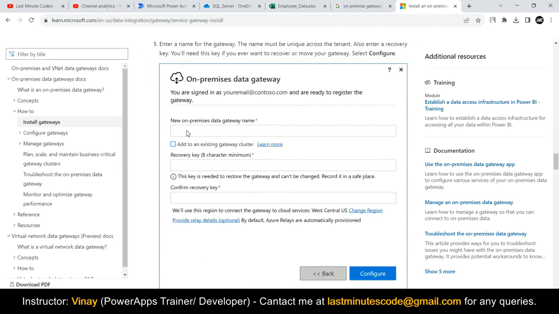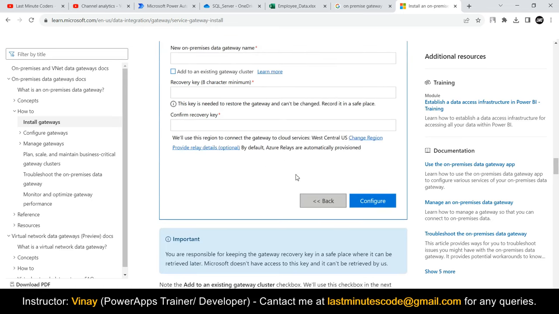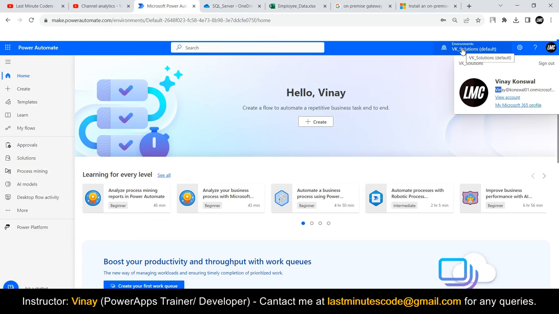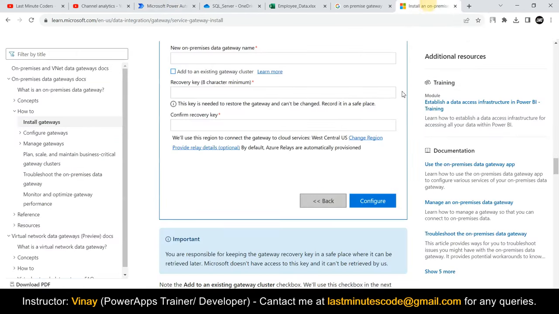Here, give the name like I have given LMC underscore gateway. You can just write your name underscore gateway, then give some password and select your region. Do not select any other region. For this environment, the region is Central India, so I have selected my region. So you have to select your region.